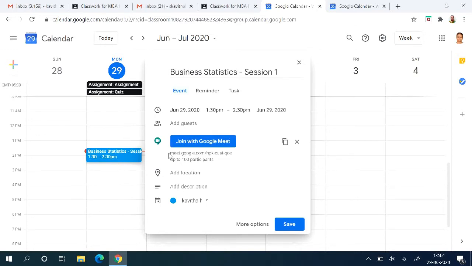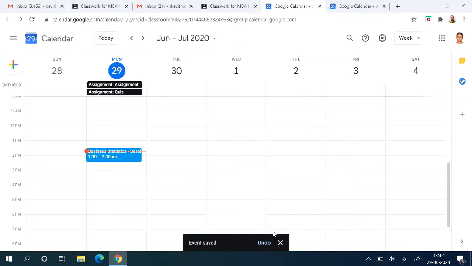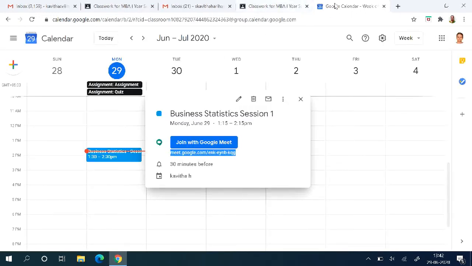And this is your complete link. You can just copy this link and have it with you, because we have to share this link with the students. Just save it. So an event is being saved in your Google Calendar.